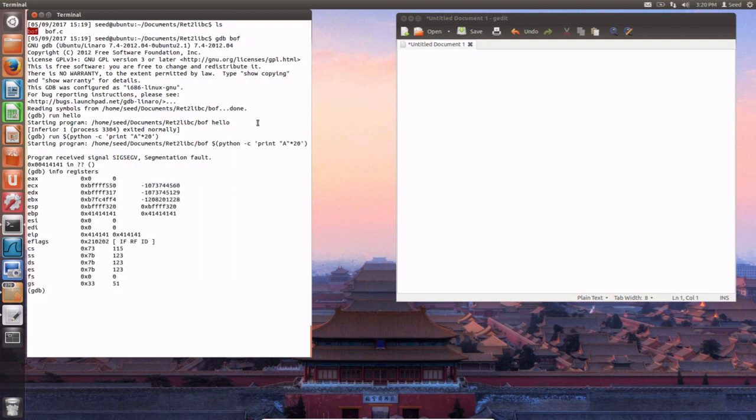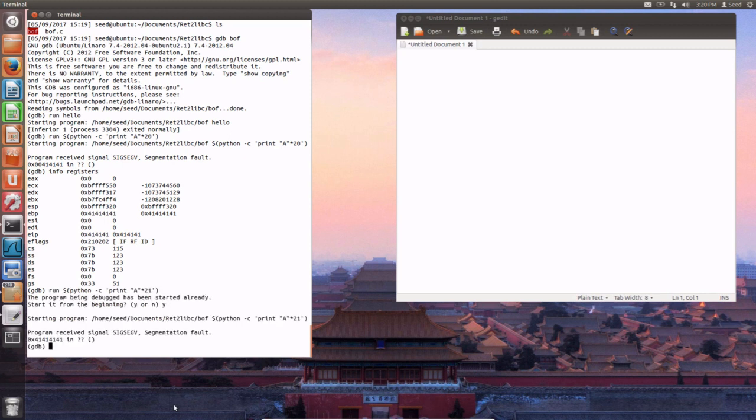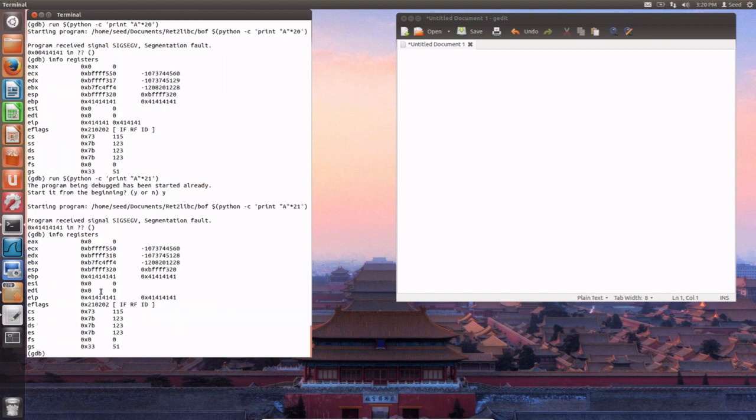Alright, so with an input of 20, we can see here that we overwrite past the EBP register and we write into the return address, or the EIP register, only 3 bytes. So we want to see how much it takes to completely overwrite this EIP register. It looks like it'll just be 21. Let's go ahead and just check it. Alright, so it looks like our return address has been completely overwritten with 21 bytes.